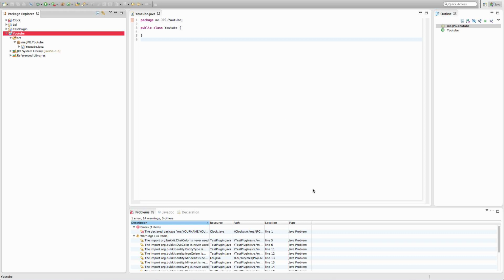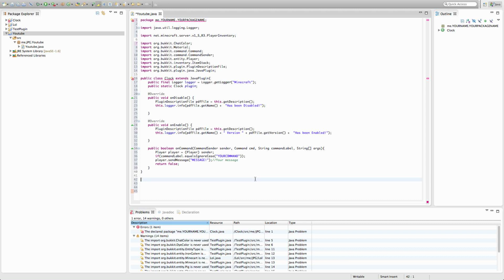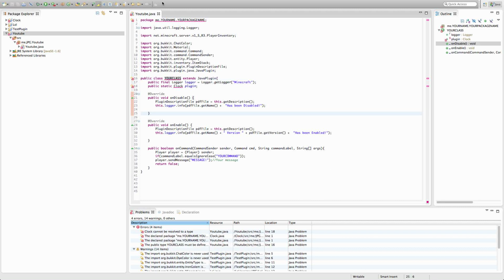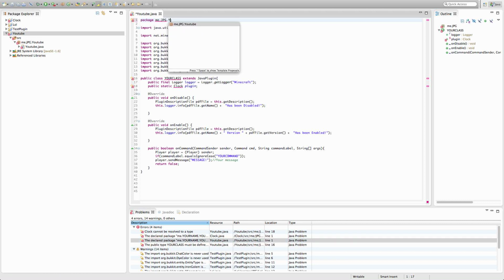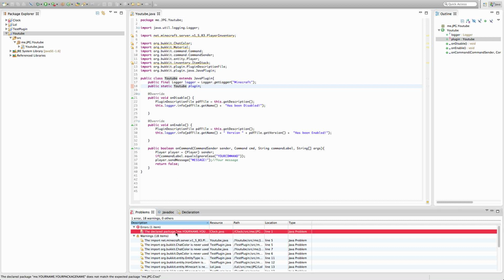Now you are going to take my demonstration code that you can pretty much use universally and highlight and paste it in here. Now, let's change this up a bit. Let's change this to me.jpg.youtube. And because all this is named the same, where it says your class, you can just put YouTube. Then YouTube.